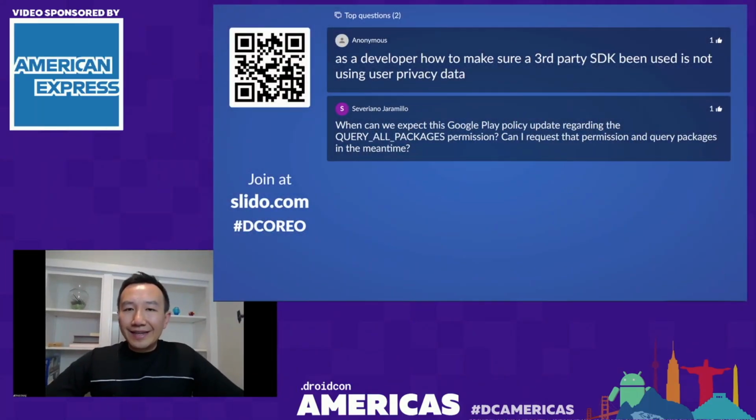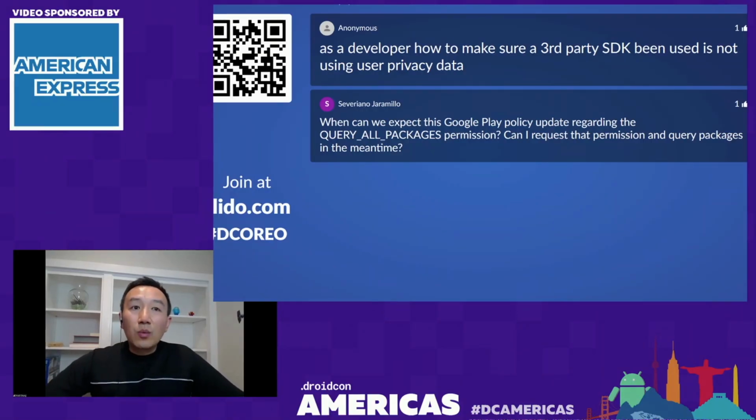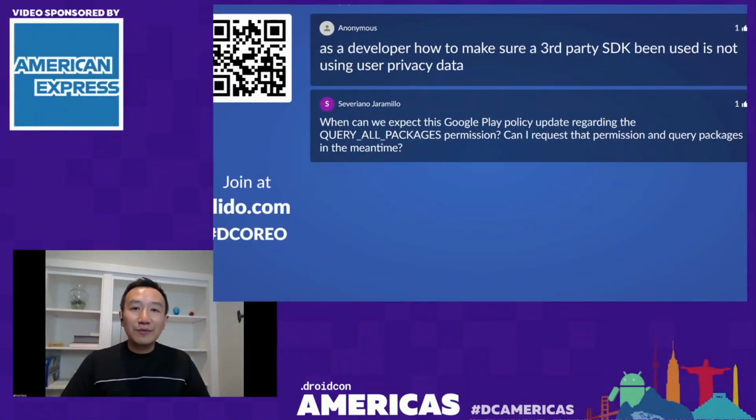So, yeah, we have a couple of questions. As a developer, how do I make sure a third-party SDK being used is not using user privacy data? That's a great question. One thing I would like to plug again is to use the data auditing API, if you're targeting Android 11 users. But what about older devices? I think the best way is to work with your SDK vendors, and if you're using open source libraries, check out the comments, or if you have the extra time, go through the source code.